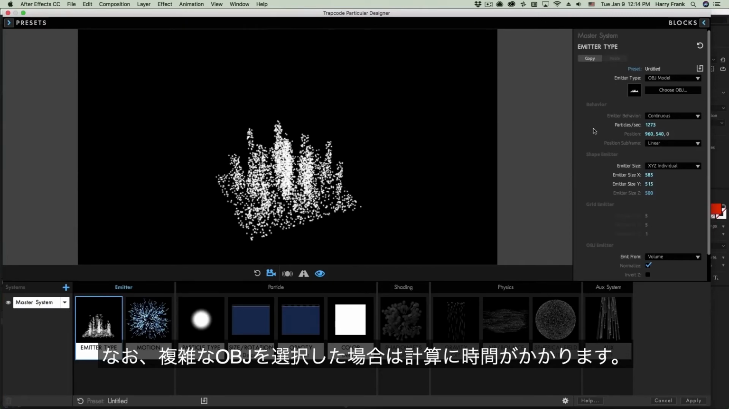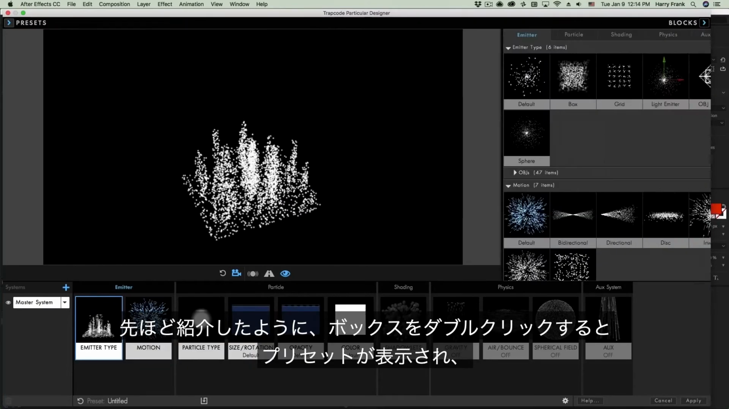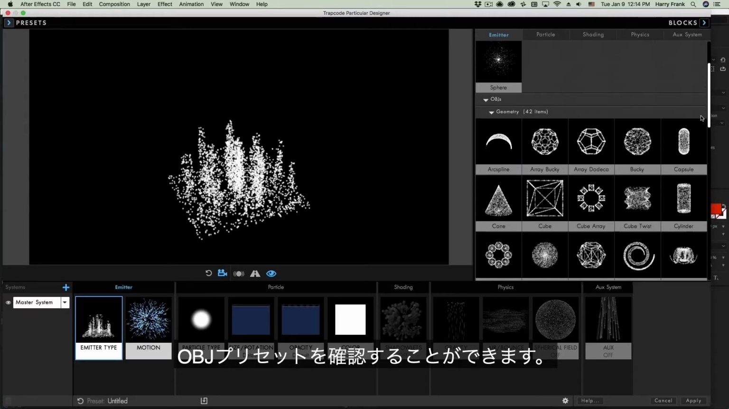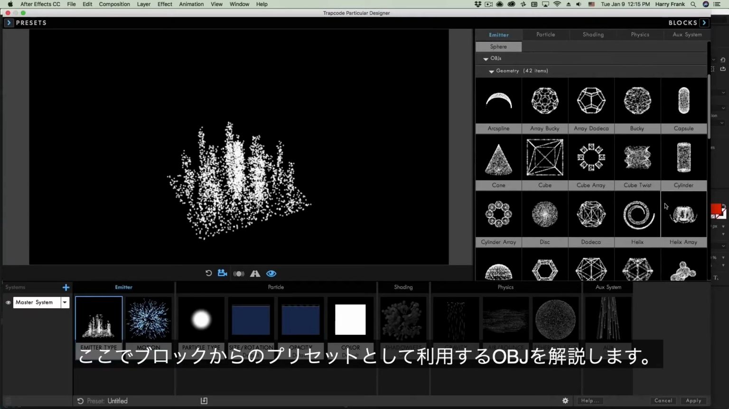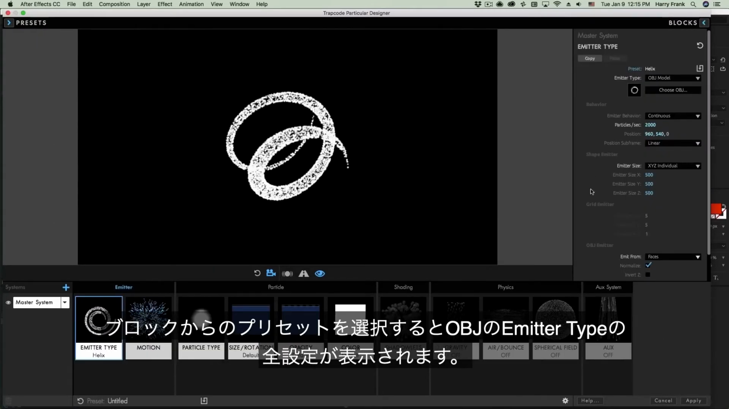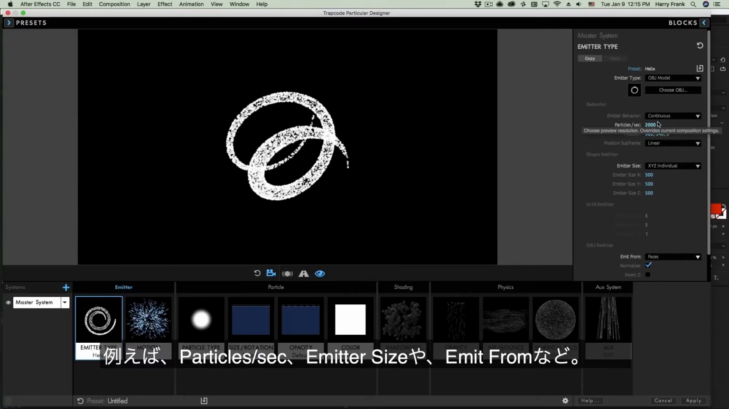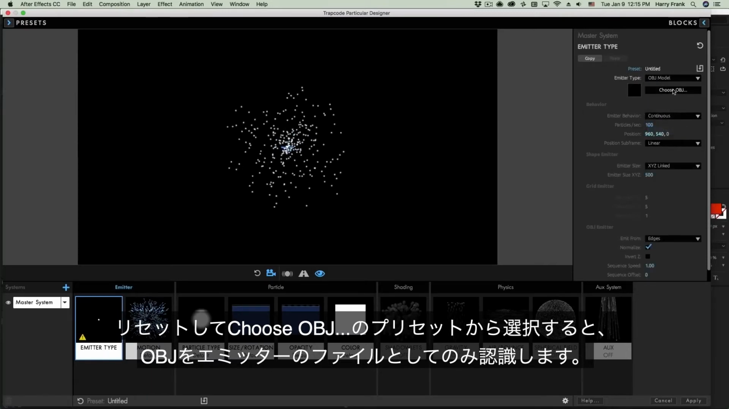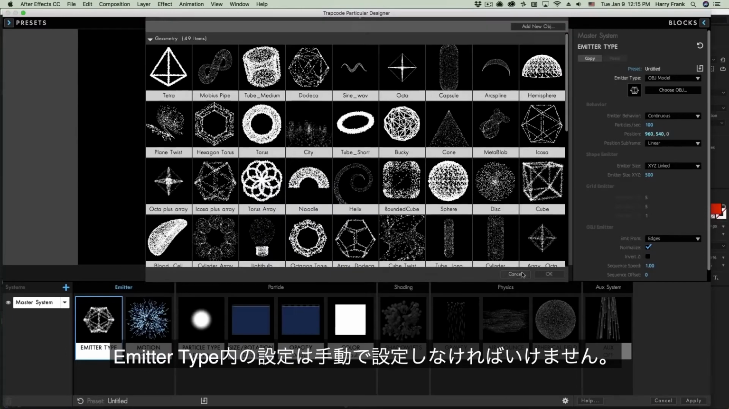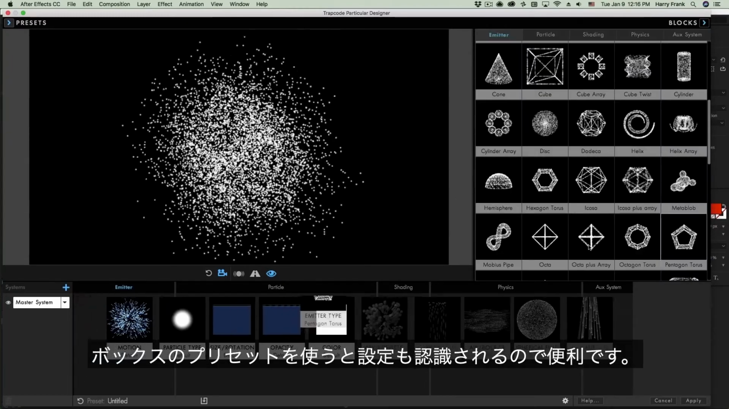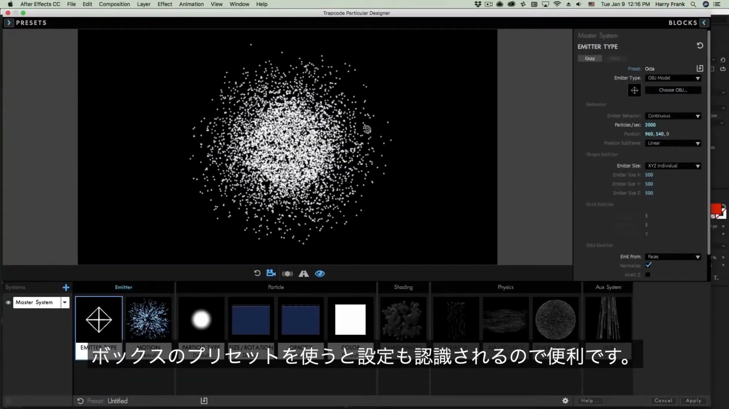Now, as I've shown you before, we've got block presets that ship with Particular. If I double click on this and I go into the emitter type, you'll see a little subsection here that is pre-made OBJ presets. I just wanted to talk about what the difference is with this. When I load a block preset that contains an OBJ, it's containing all of the information that you would find in this section, such as the particles per second, emitter size, as well as where it is emitting from. If I reset this, go to emitter type OBJ, and just browse the library, all I'm doing is defining the OBJ file that is being used as the emitter. The OBJ blocks are simply a quick and easy way to load in all of the settings that you would need for that given shape.